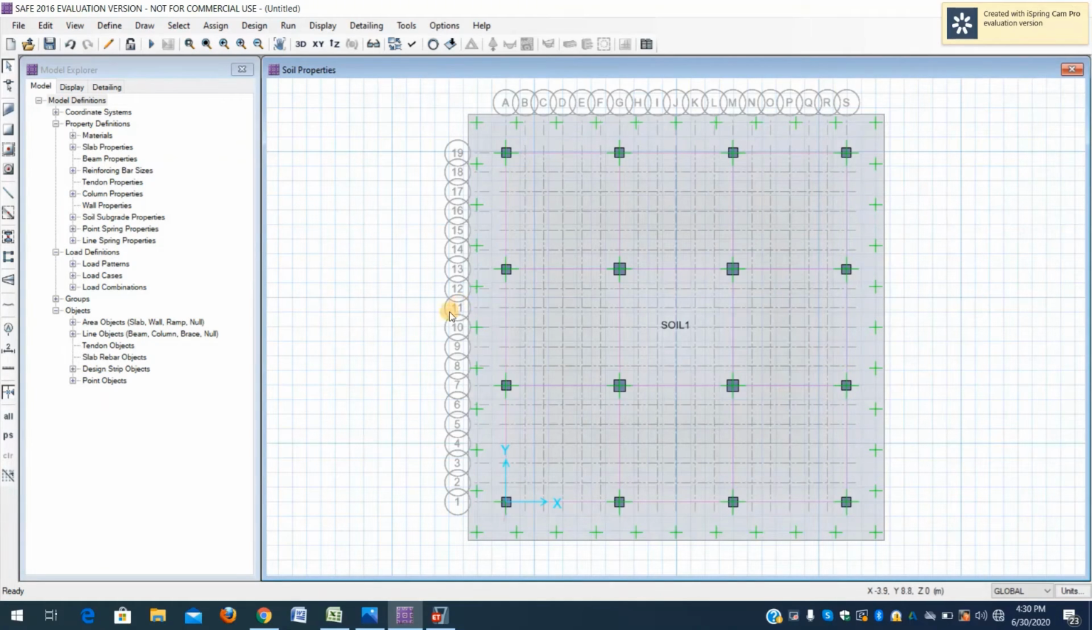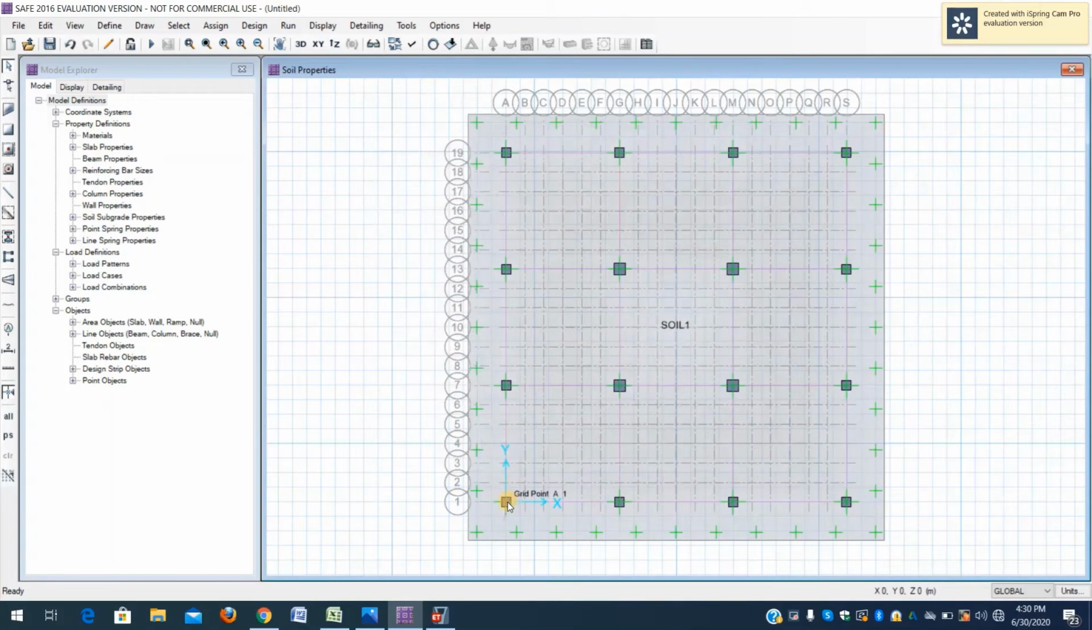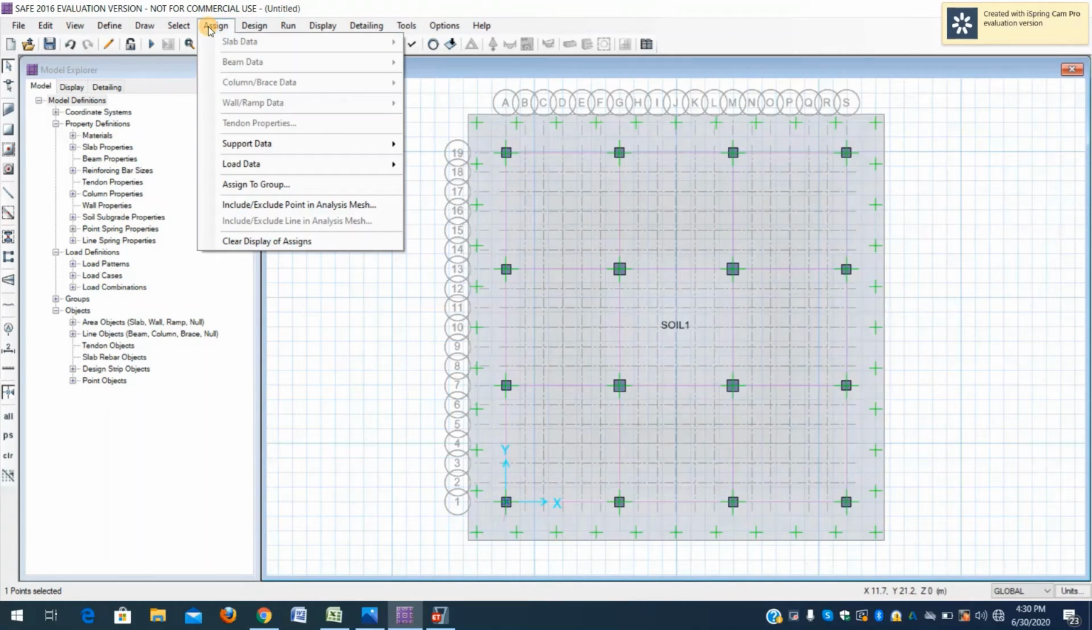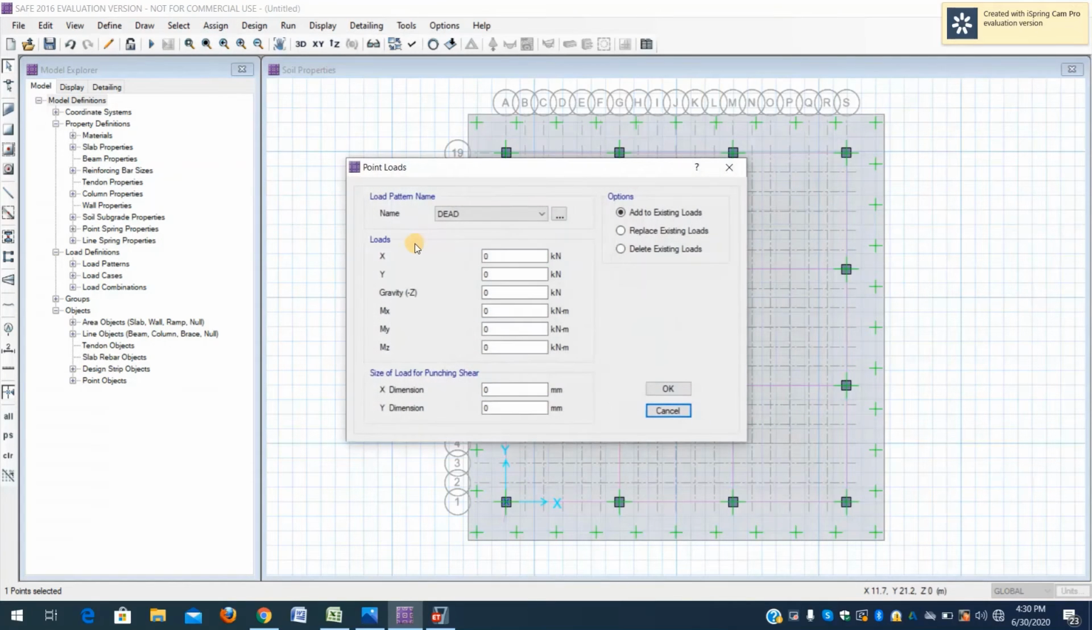Now click on the column center. For that, you can go for snap options. Points written sections. Click on OK. Column center, right? Yes. Left click on the column center. Go to assign, go to load data and point loads. Now we are adding the loads to all the columns, that is dead load and live load.